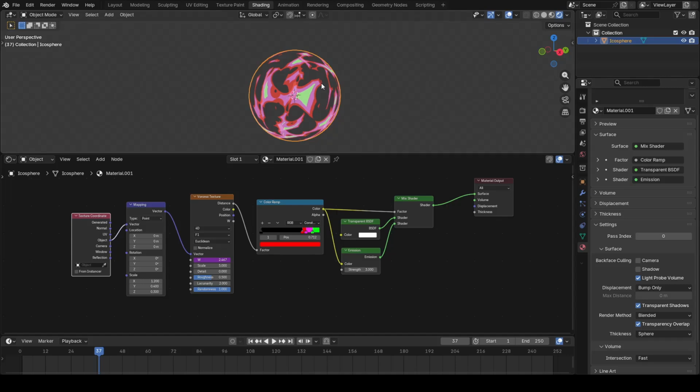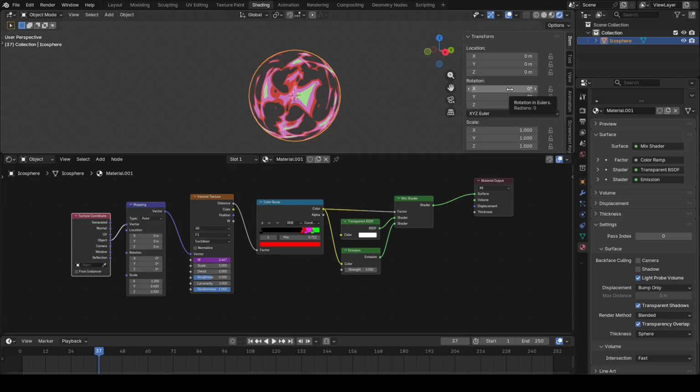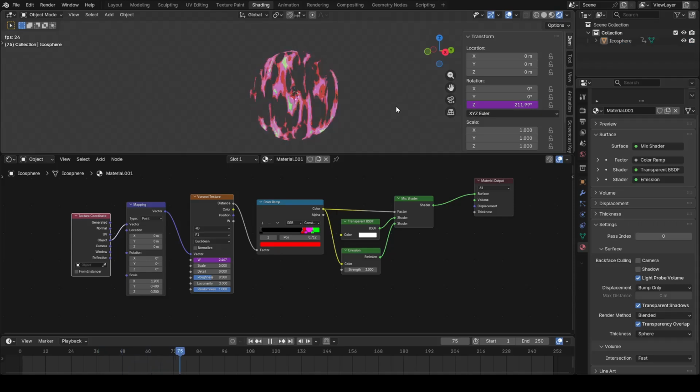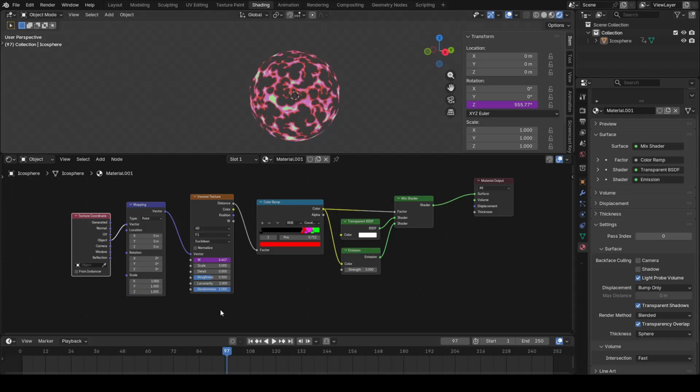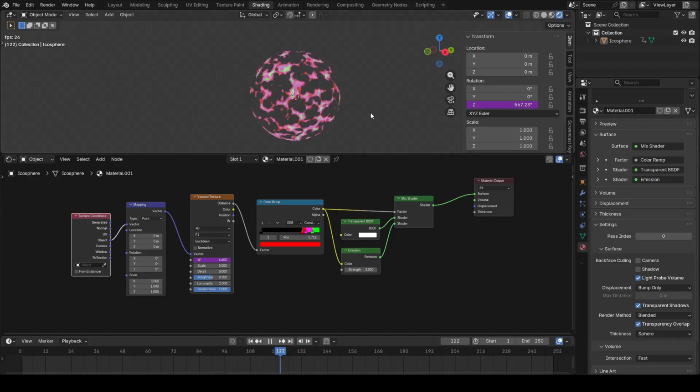Let's do one more thing. Select the sphere and add another driver for Z rotation. hash frame divided by 10. So you can see that the sphere is rotating on z axis. Let me reset the scale. Also, if you increase this number for driver, it will slow down the speed of the effect.